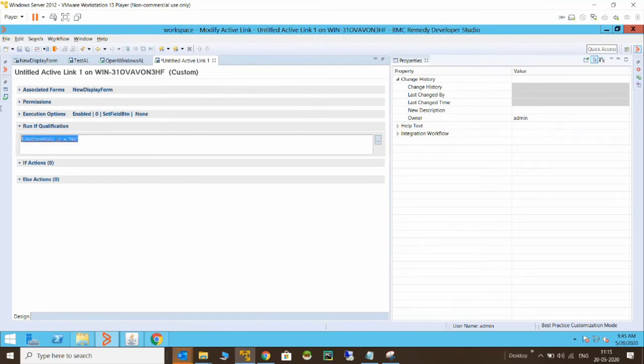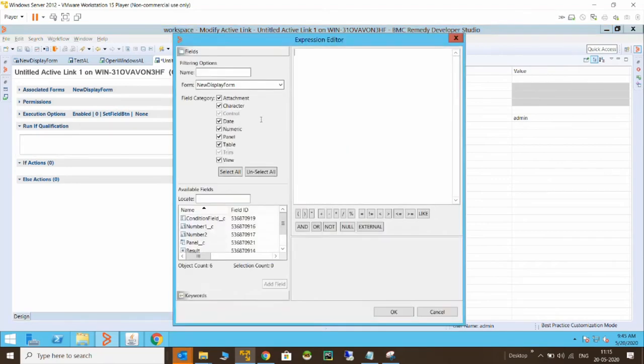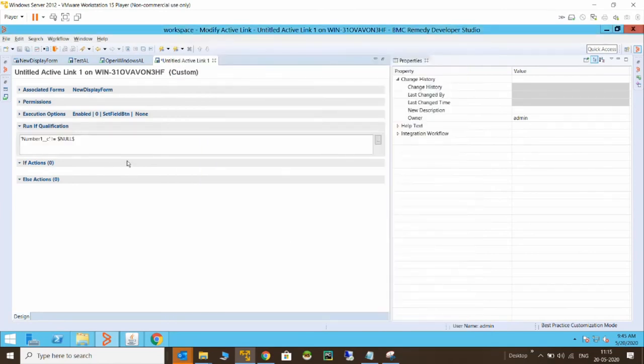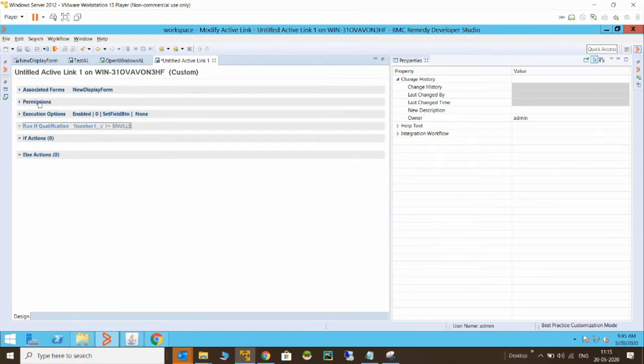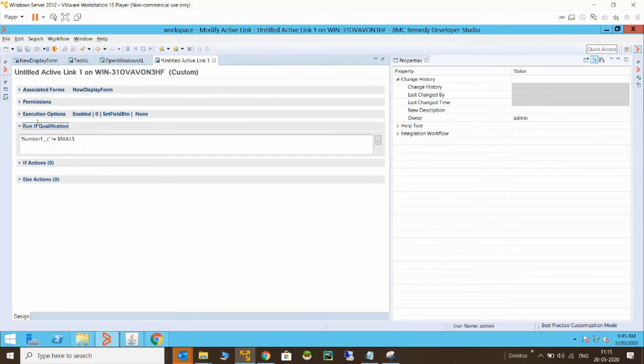If there is some issue with it, this will become red. That means the value is not correct, or we are not using it. Let me use this number not equal to null. This is just for illustrative purposes, or just for example understanding. I will take it in more detail in the example.